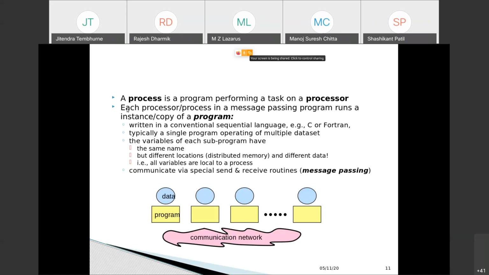The variables of each subprogram must have the same name. This is the restriction. If there are different names, there is a conflict in executing the program. So they must have the same name, but a different location, that is in distributed memory, and different data. That is, all variables are local to a process. Whenever these variables go to a particular process, they are local and will execute locally at that point with the supplied amount of data.